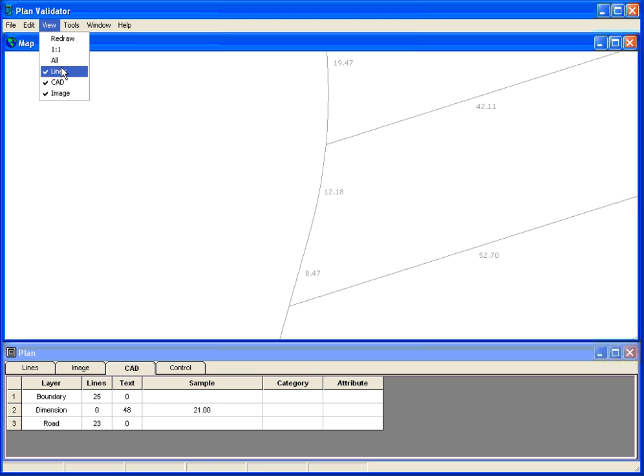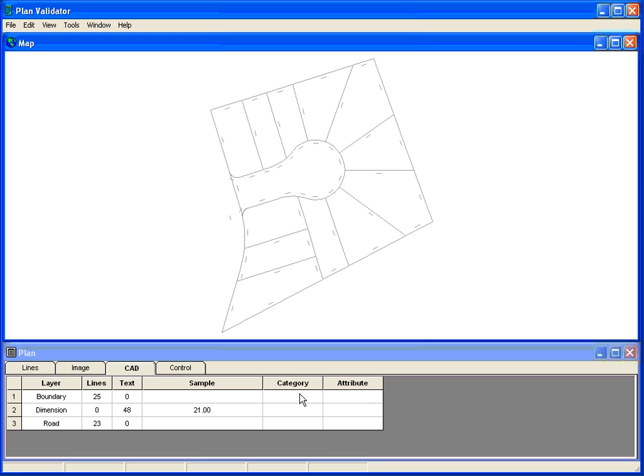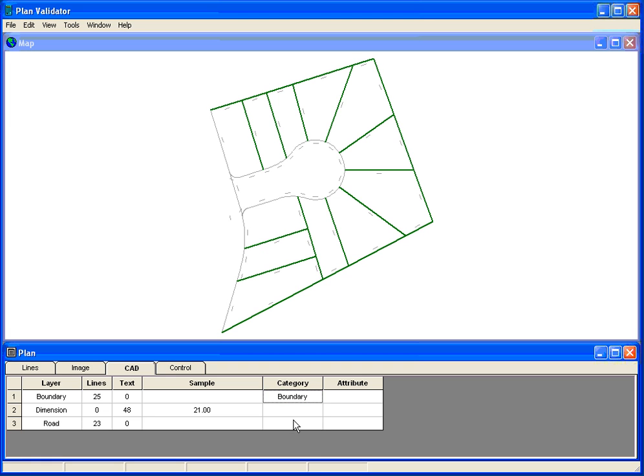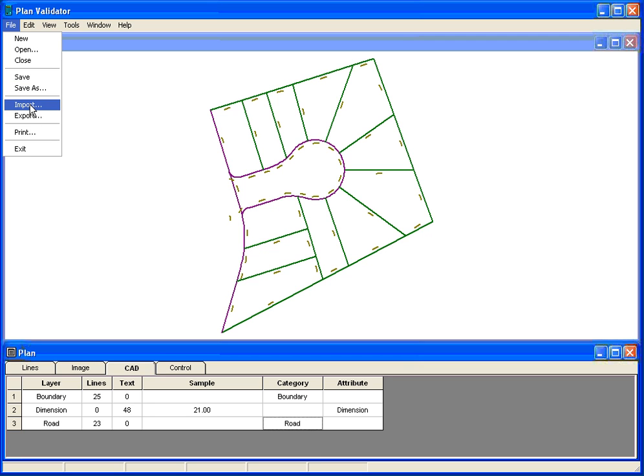So let's go back out to the entire area. We do it the same way. We identify the boundary lines. We identify the dimensions, which will come up in gold. We identify the road, that edge, the road and the cul-de-sac. And then we're going to do an import.